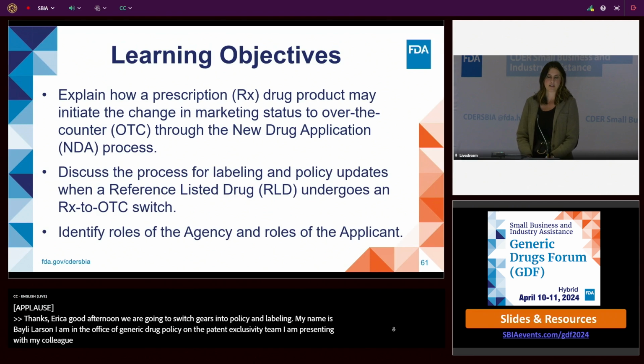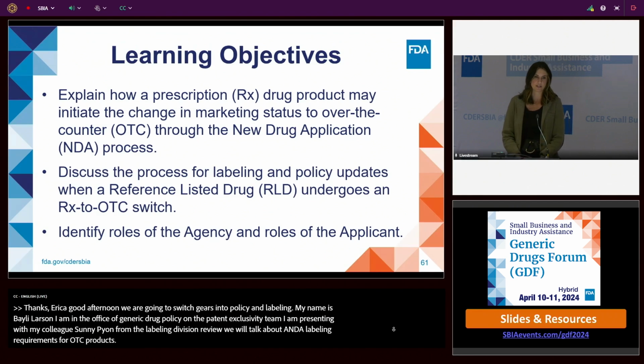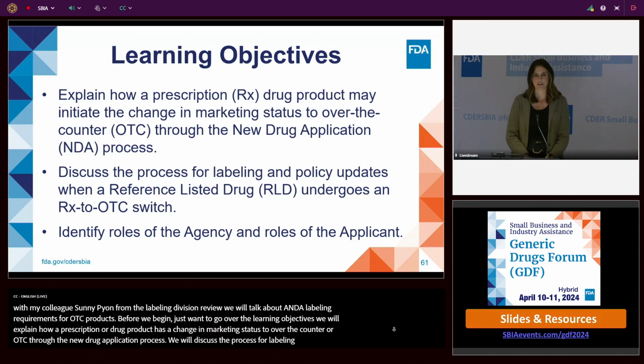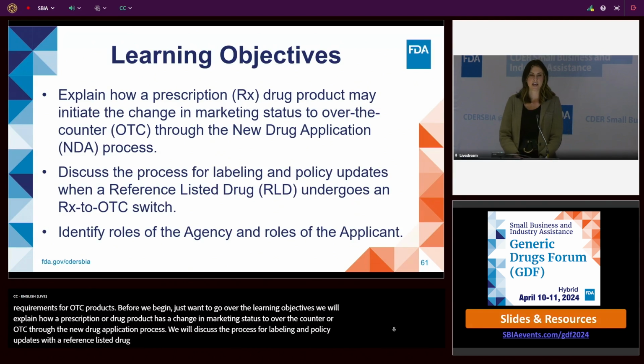Before we begin, just want to go over the learning objectives. We'll explain how a prescription or RX drug product may initiate the change in marketing status to over-the-counter or OTC through the new drug application or NDA process. We'll discuss the process for labeling and policy updates when a reference listed drug or RLD undergoes an RX to OTC switch, and identify the roles of the agency and the roles of you all, the applicant.